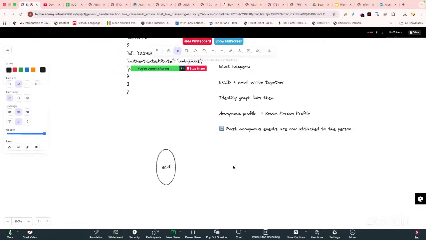So the ECID in the identity graph will come, and whenever you have this ECID plus email, it will form an ID. This ID will be linked with this, and it will do the interaction flow.